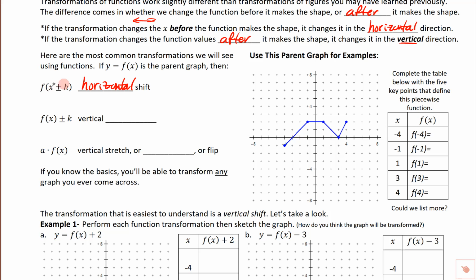And you can see that what's happened here is we've changed the x. It's inside the parentheses there. Now notice that on this one we've got the same operation. We've got adding and subtracting. We've got a different constant right here. Here we've got h and here we've got k. Here we've got f of x, and then we're adding or subtracting k. That is going to be a vertical shift. That's going to slide things up or down.